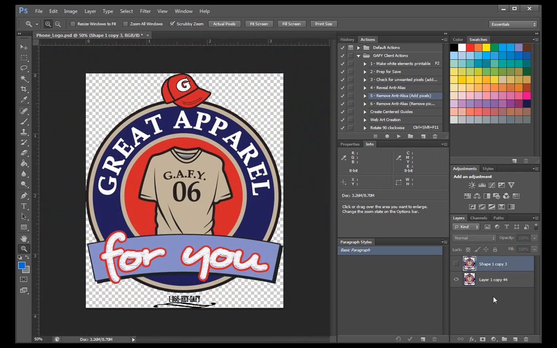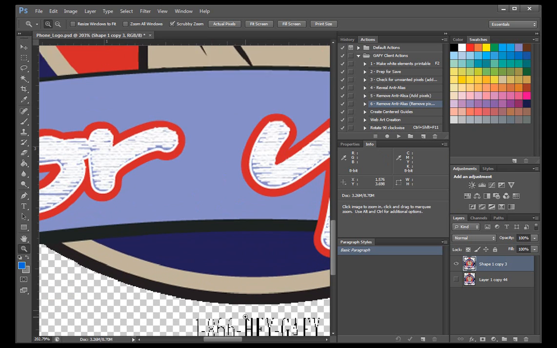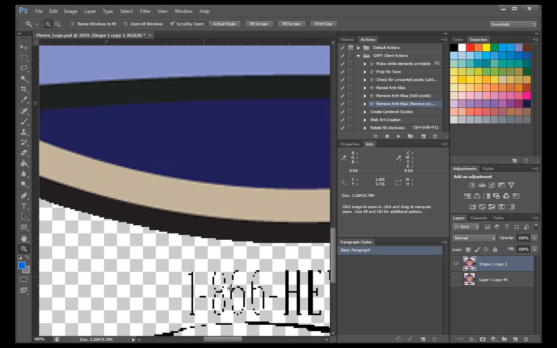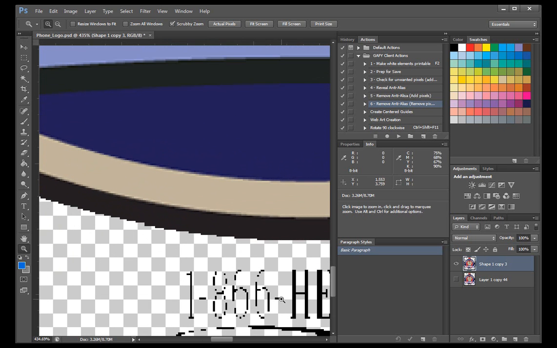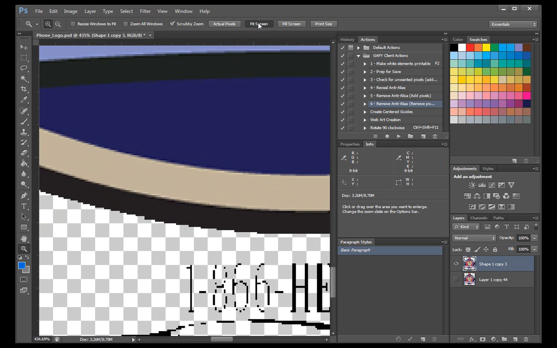Just as a quick example, let's say I had decided to run the action remove anti-alias, remove pixel on the original artwork. What would have happened? So basically I'll click on the original artwork, click on the action, click play, and fairly quickly you can see that the phone number and the design element have been severely distorted because the transparent pixels that were once there to form the shapes have been removed.